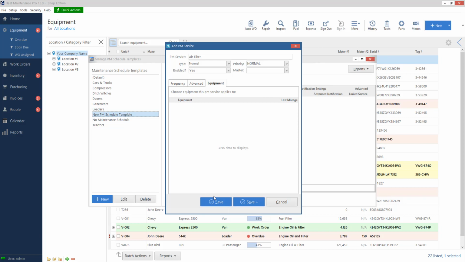On the bottom, we've got our two save buttons as in other parts of the software. If I click on the first one, that'll save just this one service. If I want to keep this window up and just keep adding more and more tasks, I can click the save plus and it'll keep this window up so I don't have to hit the new button over and over again. So it looks like I've got it set up how I want. So I'll go ahead and click on save.